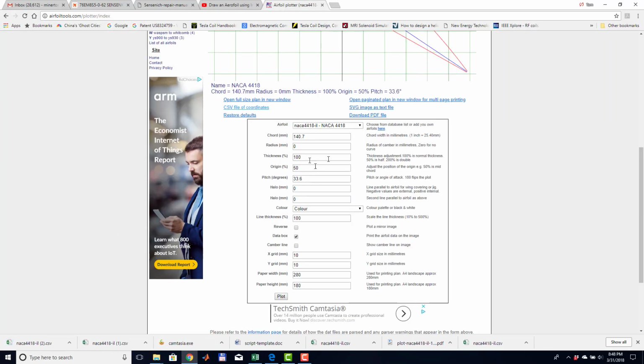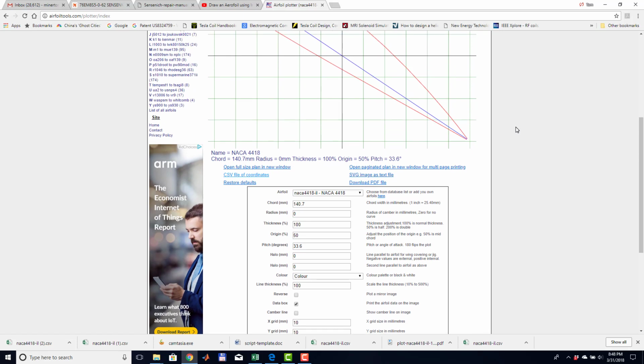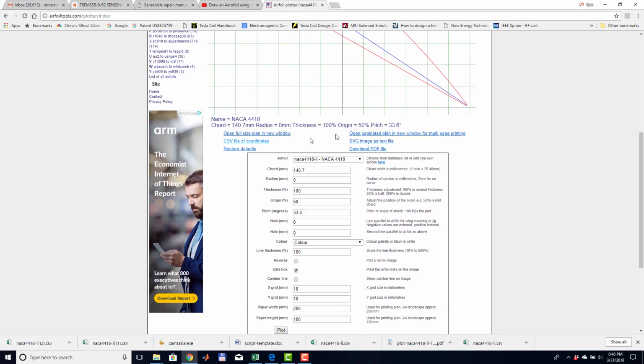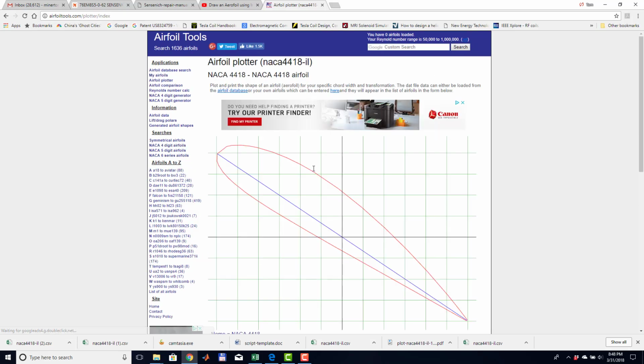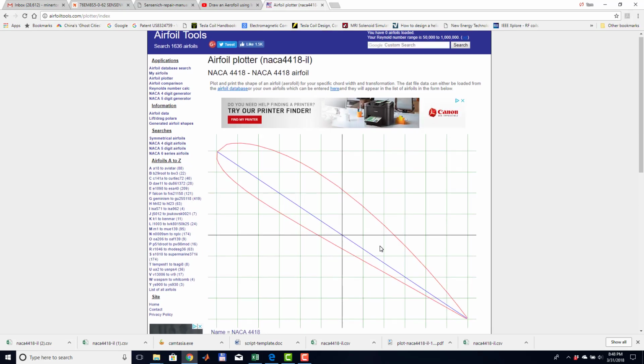Okay, that's been downloaded. Now what we're going to do is we're going to do one more. Actually, there are 6 in total, but we're going to do one more right here. So we're going to say this particular chord is 143.2. Thickness in this case is going to be 70%.